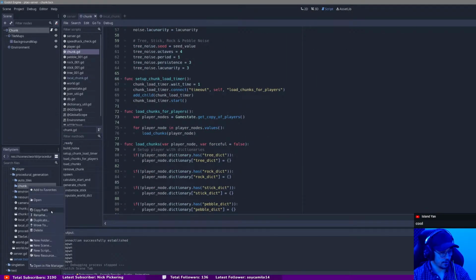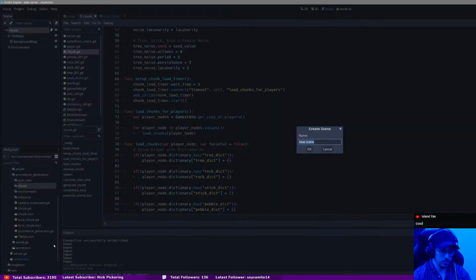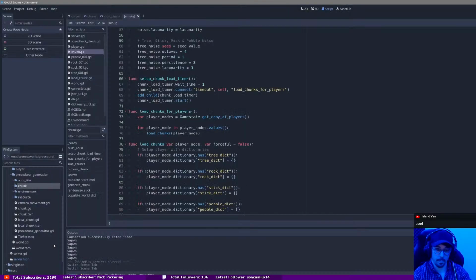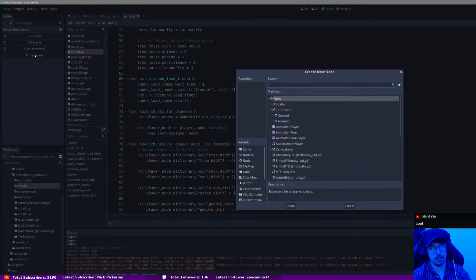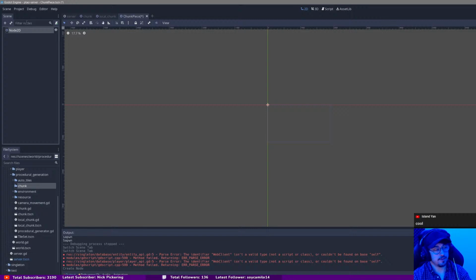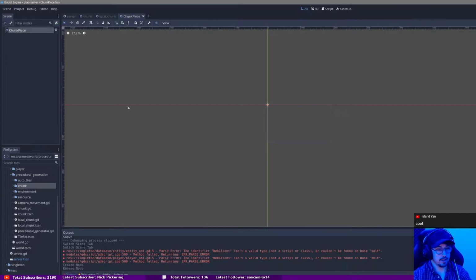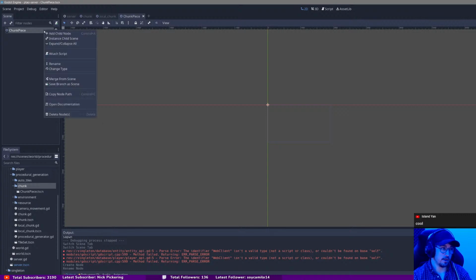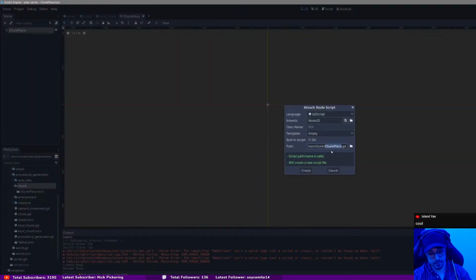So inside chunk, I'm going to create a new scene called chunk piece. Yeah, that should be understandable. Let's see, what is this going to be? I'm thinking Node2D is fine. Let's name this chunk piece. Let's save that. And this chunk needs some scripts, so let's make that script.